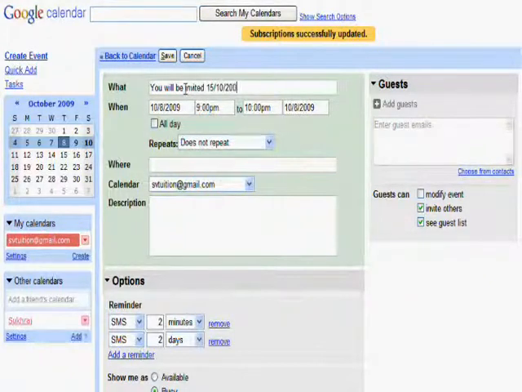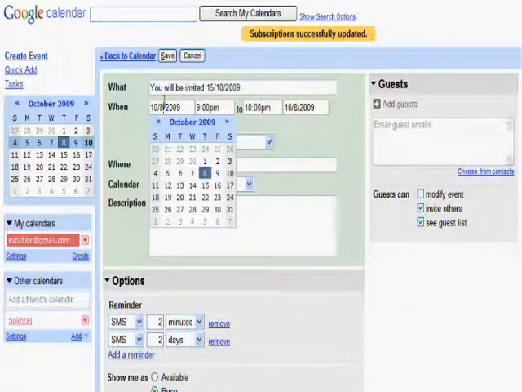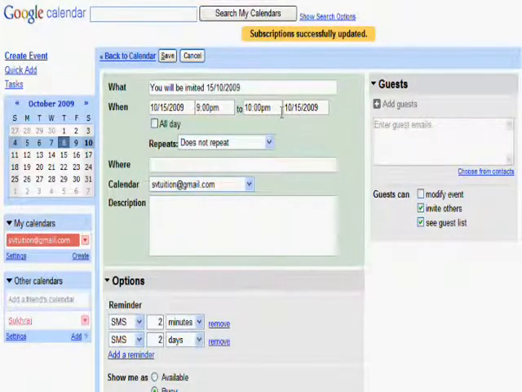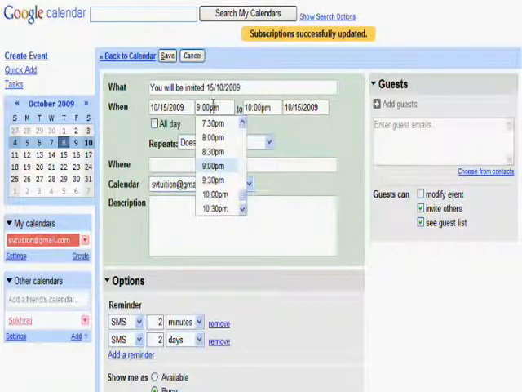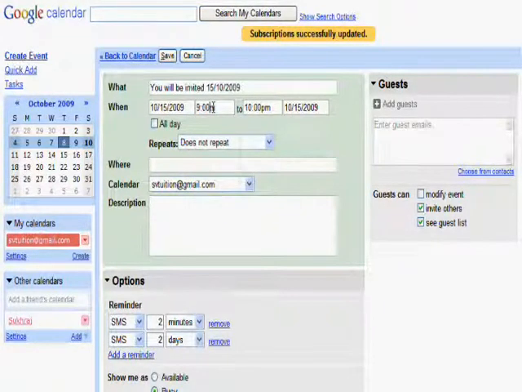Click SMS as the default. Now, after what time do you want to get the SMS on your mobile? 2 days. And set days.